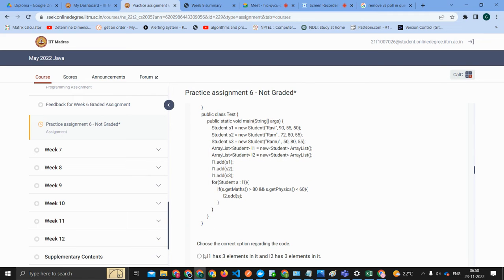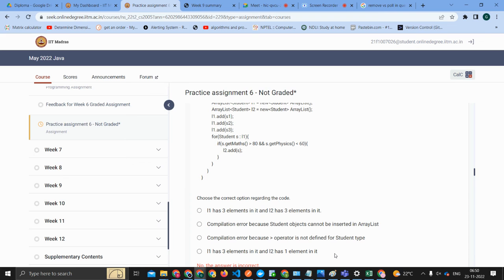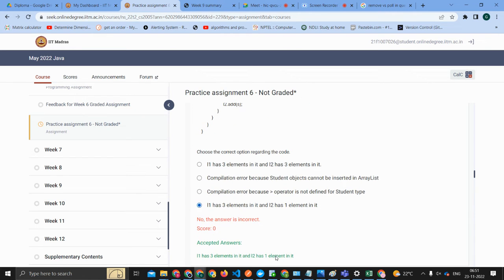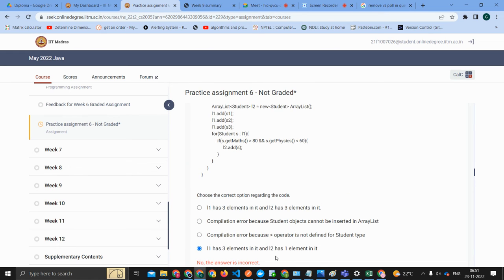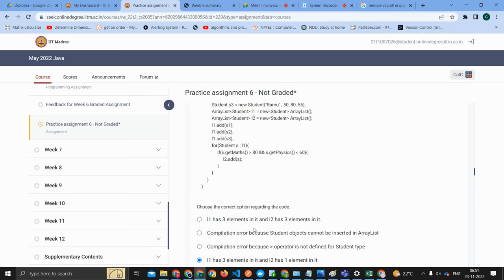See, L1 has three elements and L2 has one only. L1 has three and L2 has one. That's correct. So what are the other options, like compilation error because a student object cannot be inserted in an array list?